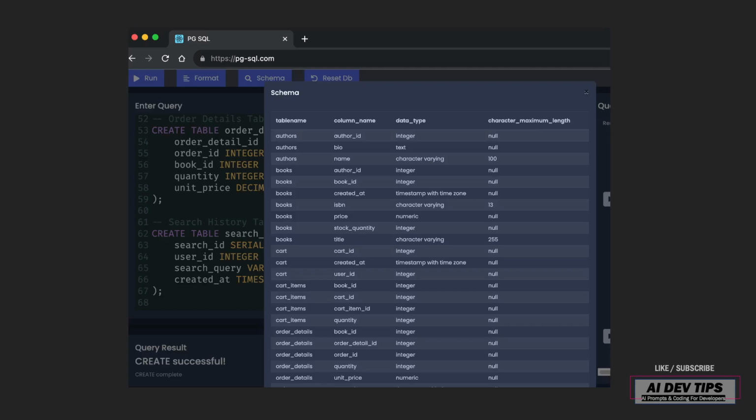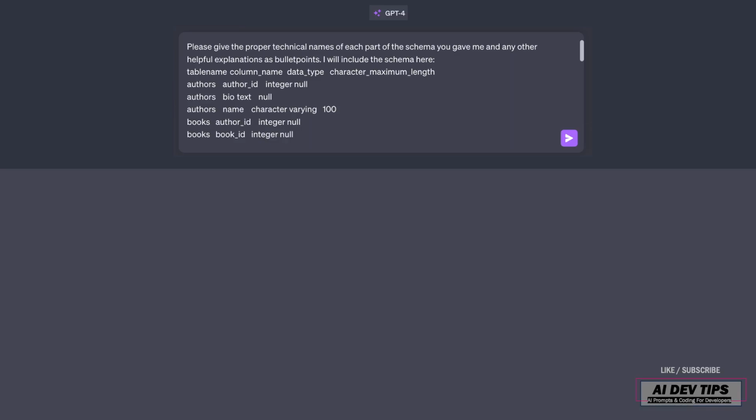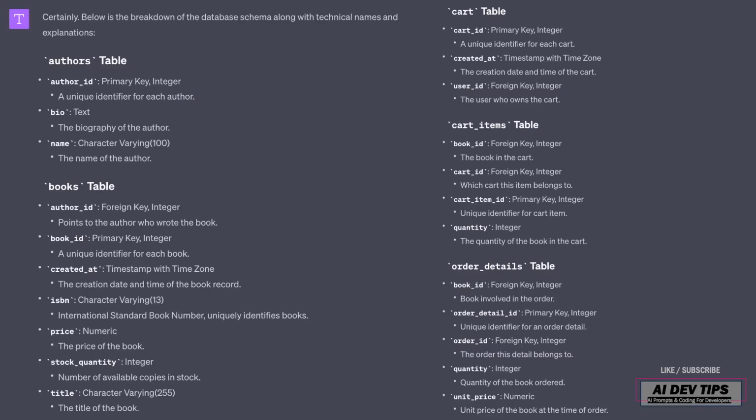We have our schema from the last video. We're going to copy and paste that into the input, and then we're going to ask for the proper technical names of each part of the schema and any helpful explanations. We're going to get a detailed look at each table, the primary keys, the types, and an explanation of what the field is for. This lists both primary keys and foreign keys too.